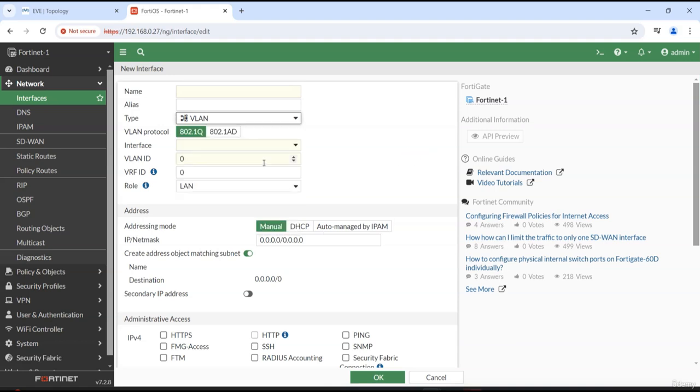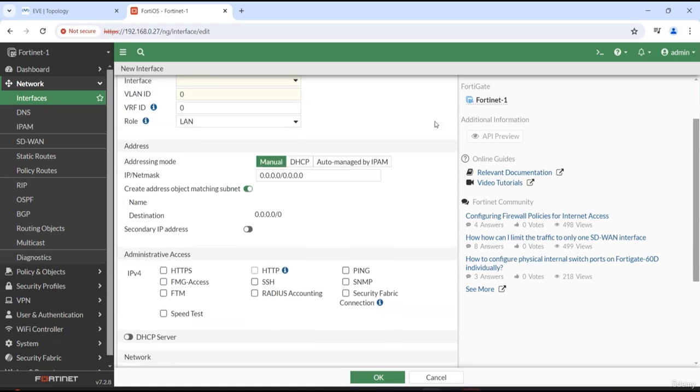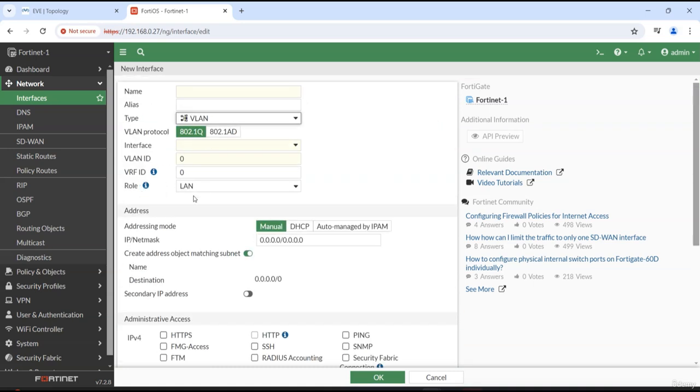All right. And also, coming down, in terms of VLAN protocol, it supports both dot1Q as well as dot1AD. Dot1AD is nothing but Q-in-Q, so it supports both dot1Q and Q-in-Q VLAN tagging. All right, and also we have VRF ID configuration here. We can do VRF as well. So this is the place. And also if you see here, there are some predefined roles, like LAN, WAN, DMZ, and undefined.